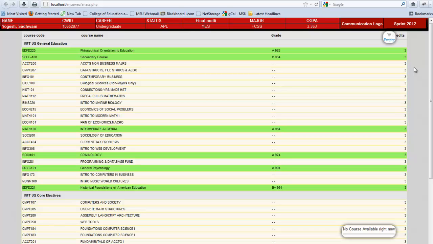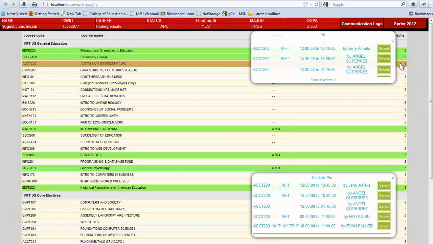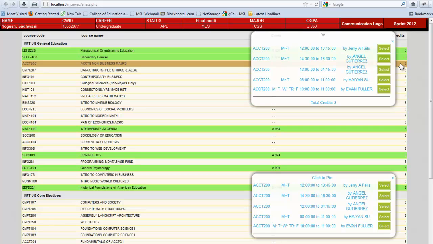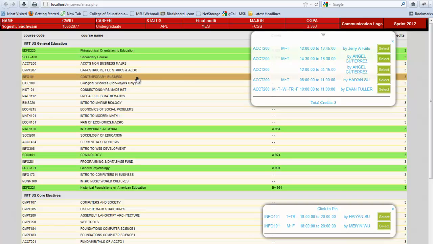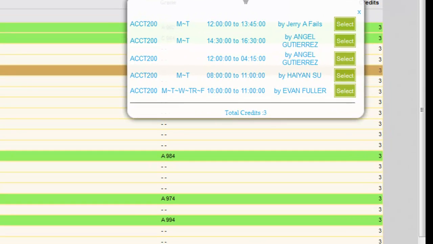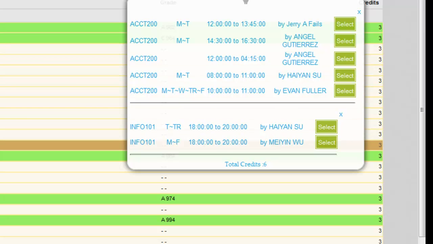So the first one is to pin these courses that you wish to take. So let's say I want to take accounting 200 this semester. I'll hover over the course and click to pin these section. Let's say the second one is Info 101. I'll hover over them again, view the following section offered. Hit them again. Let's take Economics 101.